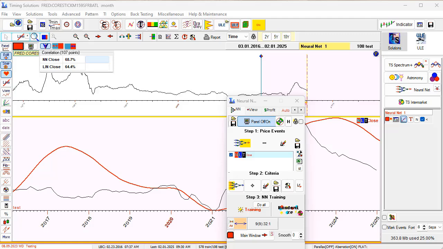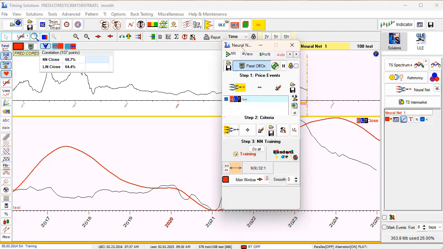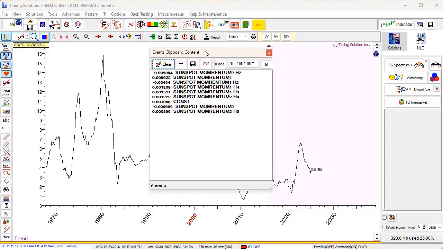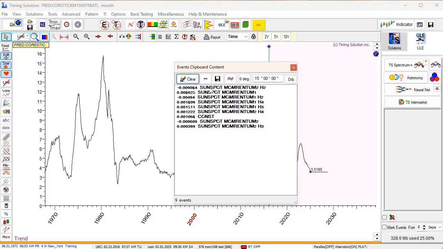I forgot to show you. You see, there is a feature we can call the major component, the most important element. You can click this button. You see this small button S, and the program will show you. I close the neural net. It will show you the most important components, what components work the strongest. You see the highest weight here. This is this component: sunspot momentum 2, the second harmonic of the second momentum. You see, momentum 2 H2.